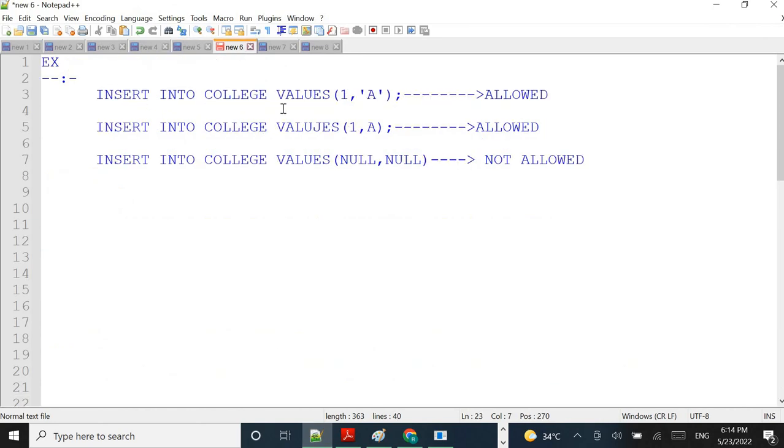So we have seen these values along with these values by using the not null constraint. If you want to insert 1 comma A, that means if you want to insert 1 as the SID and A as the S name into a student table, it is allowed.